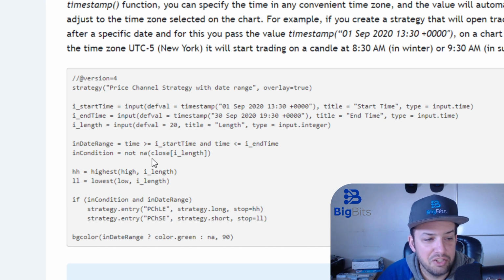Then you set your conditions, whatever that is. And then when you go to do your strategy entries, you just check to make sure that your condition is true, for whatever you want to be true to initiate your trade. Then you also check that you're in your date range that you defined with your inputs, and it'll enter the positions and exit as necessary.